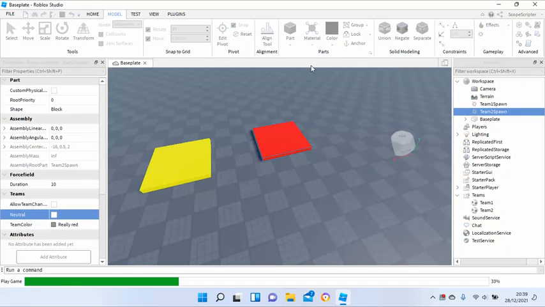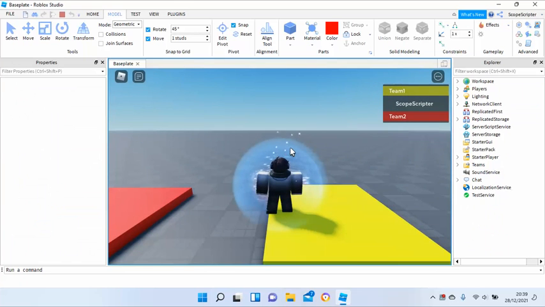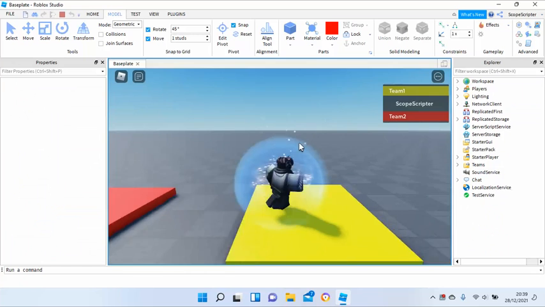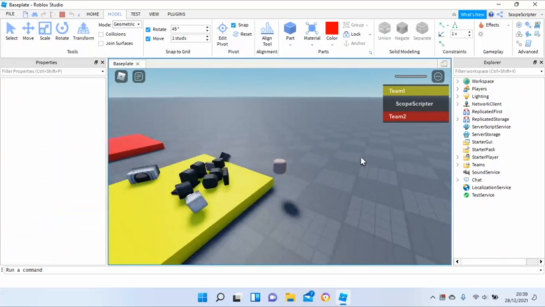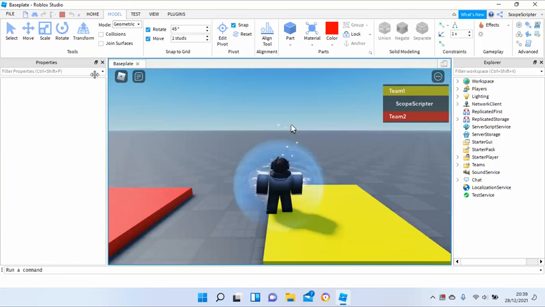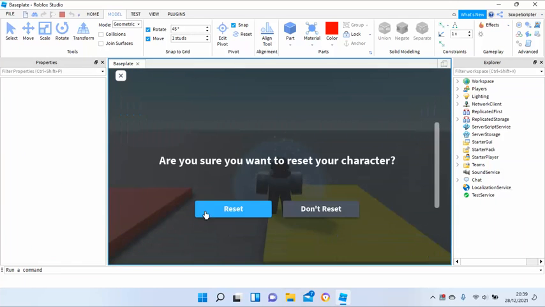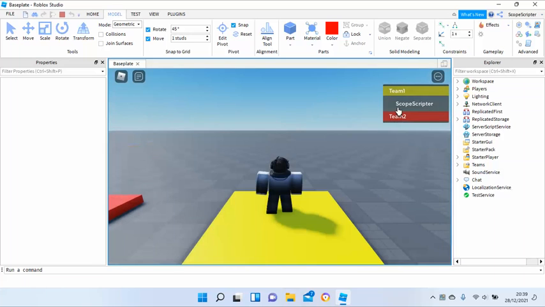So now if we join this, it will auto assign us to a team, first of all, and I'll show you how to disable that in a moment. But first of all, I'm on team one now. So if I reset my character, I should not be able to spawn on the team two spawn. And there you go, I can only spawn on the yellow one because of the properties we just changed. I can only spawn on my team spawn. So that's pretty much how you do that.